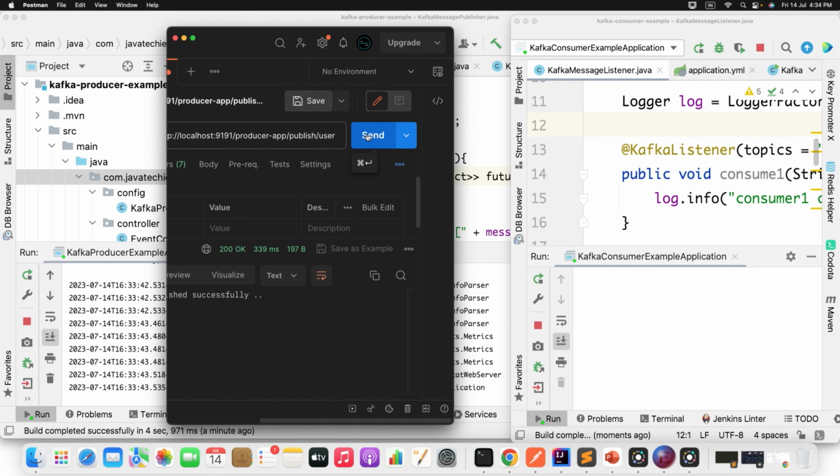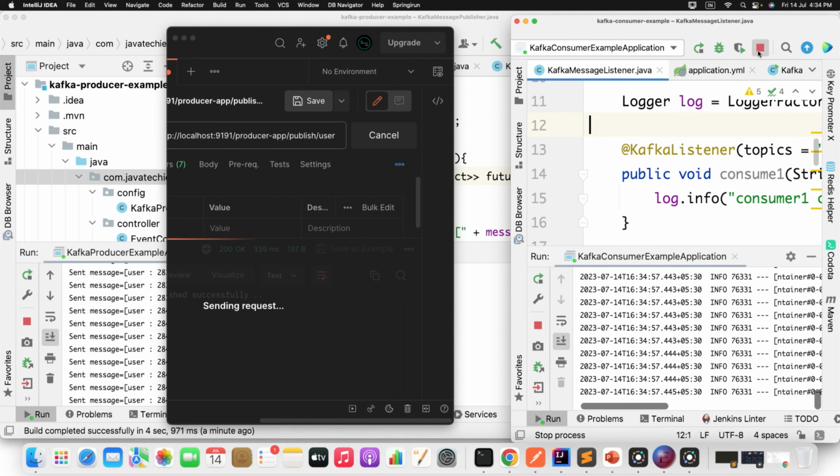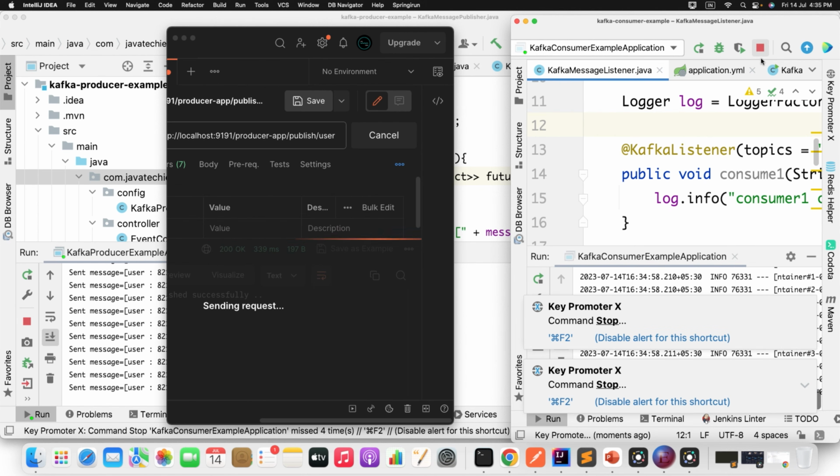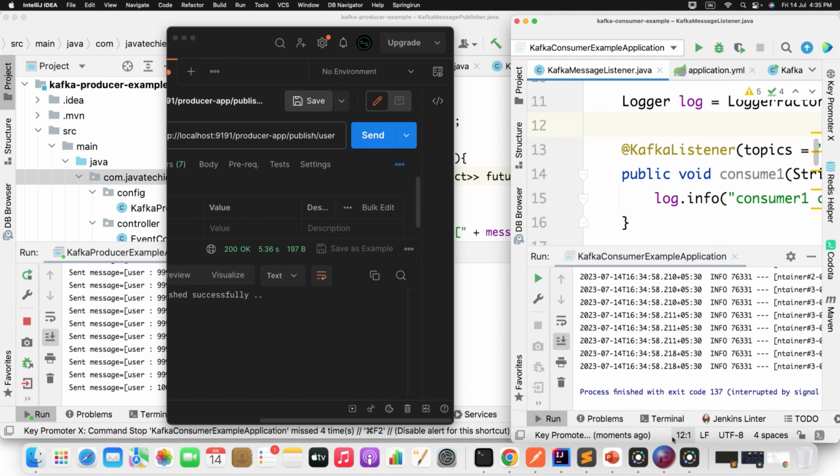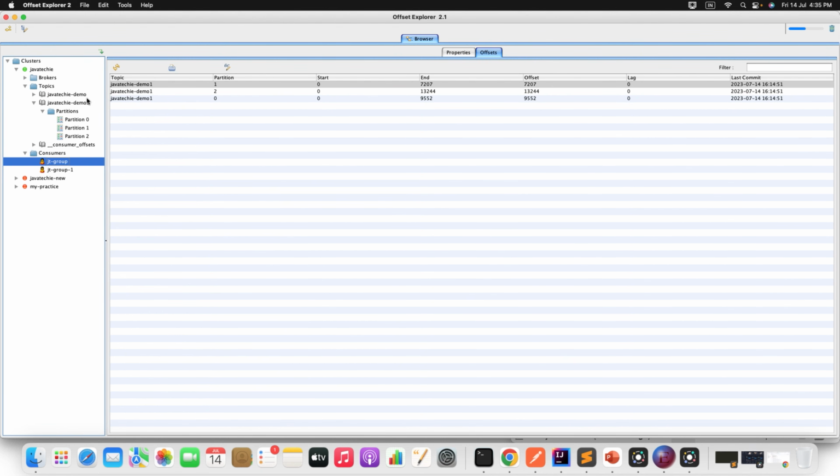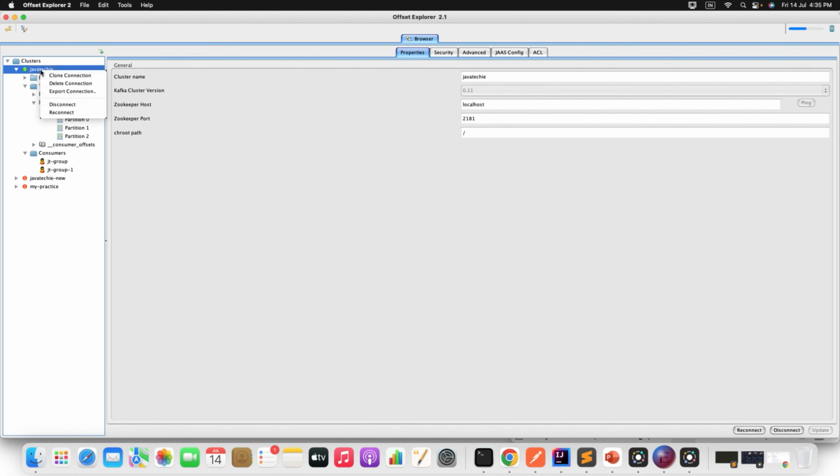Now it will send 1 lakh records to Kafka. Okay, now send the request, and meanwhile I will stop it. I'm able to stop or not, I'm not sure, but I've tried it. But let's see. I will just reconnect it, okay, so that it will refresh everything.